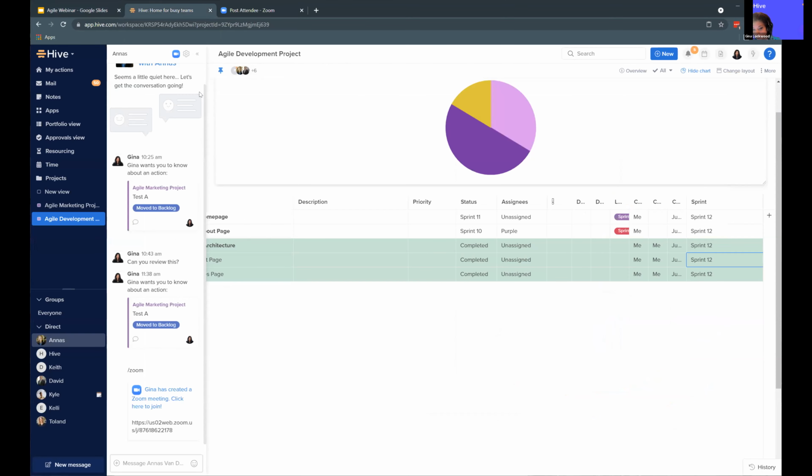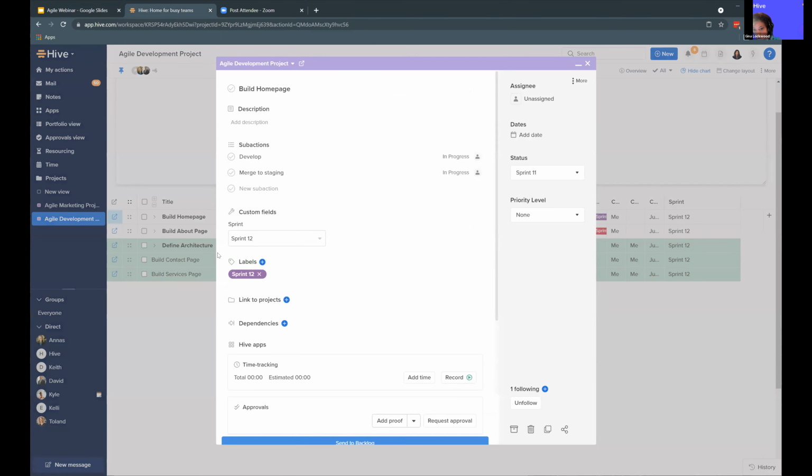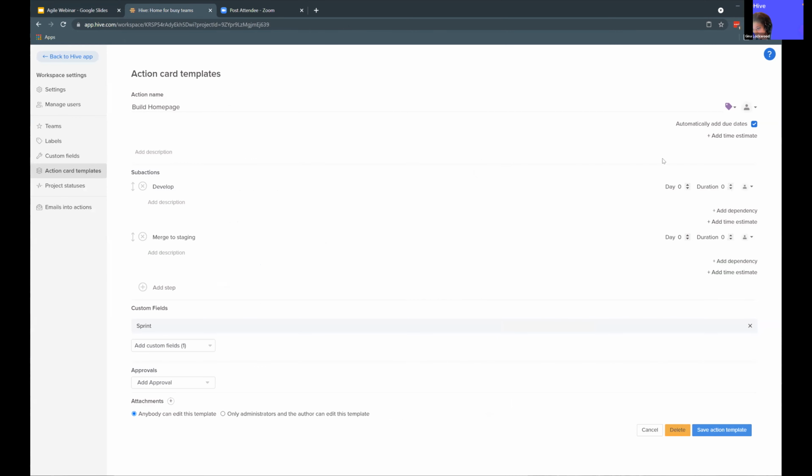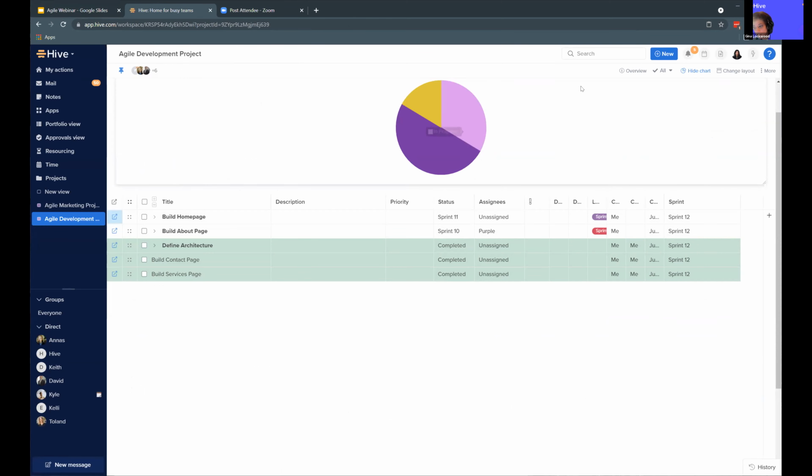So with action templates, let's say that I have created a set of actions, this build homepage. I really like the way that this is laid out and I want to keep it. I can save it as a template if I'd like. In saving it as a template, we can predate things. We can set, if we want to include custom fields or approval rounds, and save our template. And then we can go back and apply those to other action cards later.